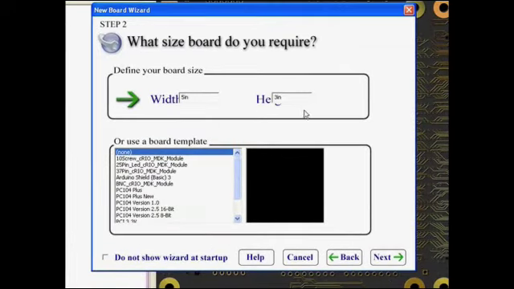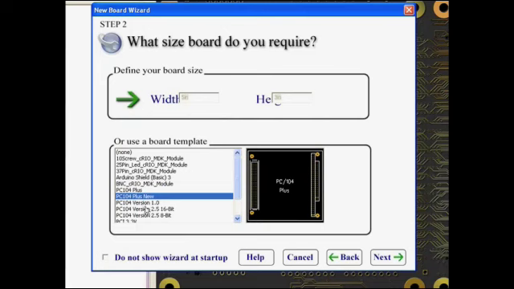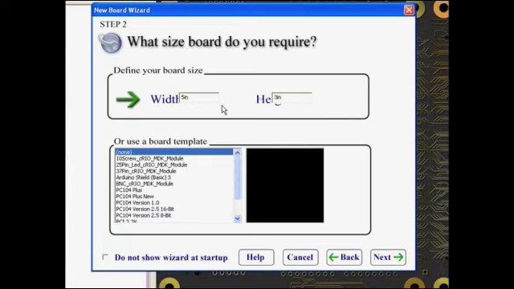Specify the width and height for the board in rectangular dimensions, or you can use one of the predefined templates, or later on you can define your own templates and save them here for easy access. We'll just go right ahead and use the 3-inch by 5-inch board default.